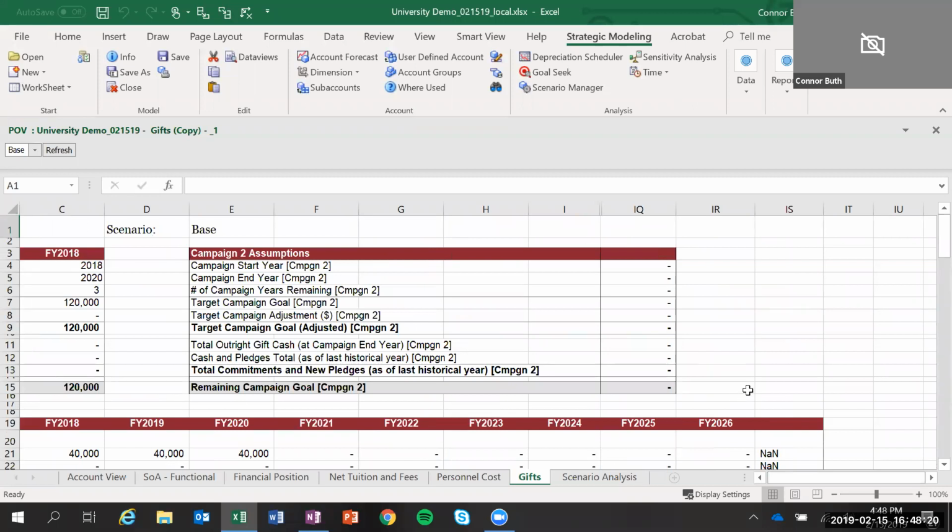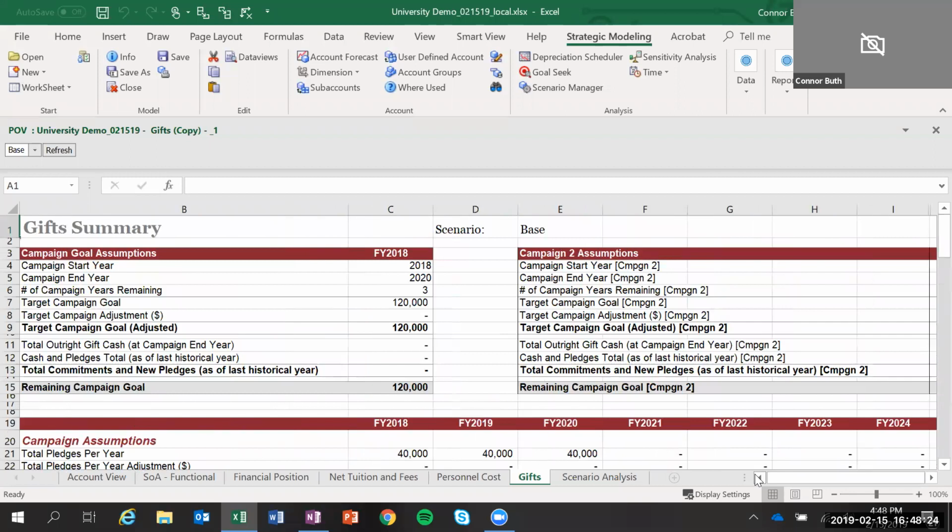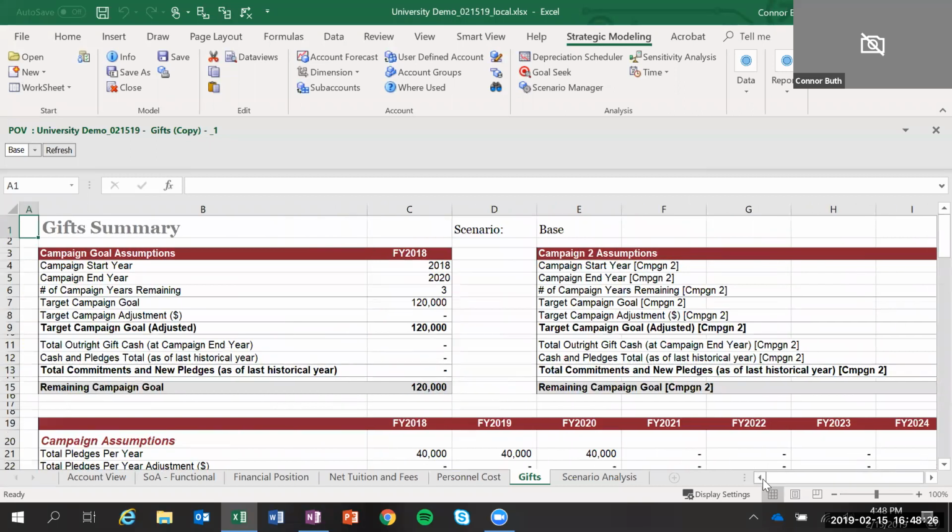For particularly large institutions with a lot of gifts or fundraising activity, there are cases where they may be running 2 campaigns simultaneously that have a tendency to overlap. We've built in a second set of all these accounts to allow the ability to do so.